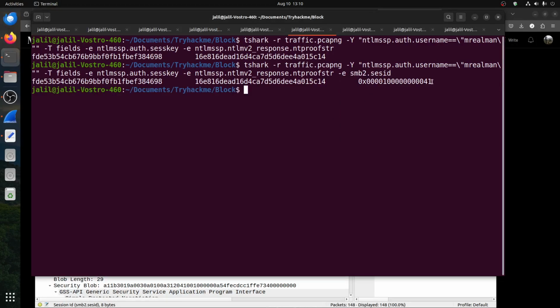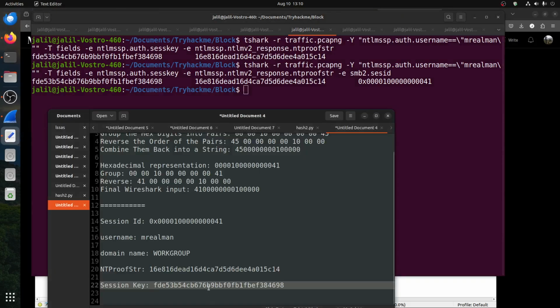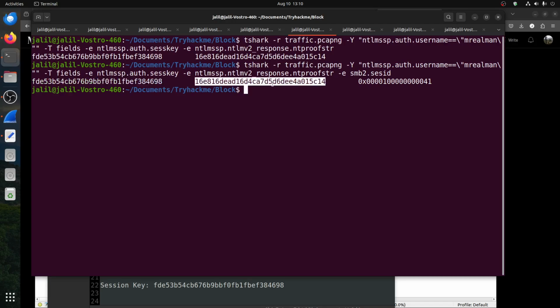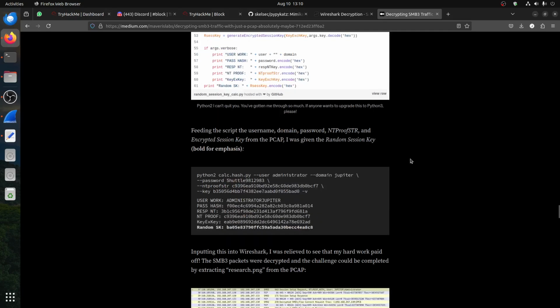Let's see if it got the correct one. Yeah, it got the correct one. So we have the session ID. We have the key, and we have the NT proof. So basically, if you follow this, we have everything, because we have the password.